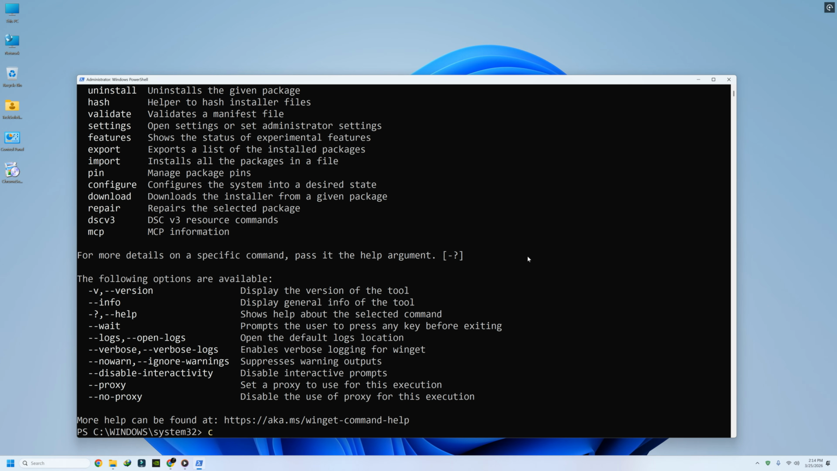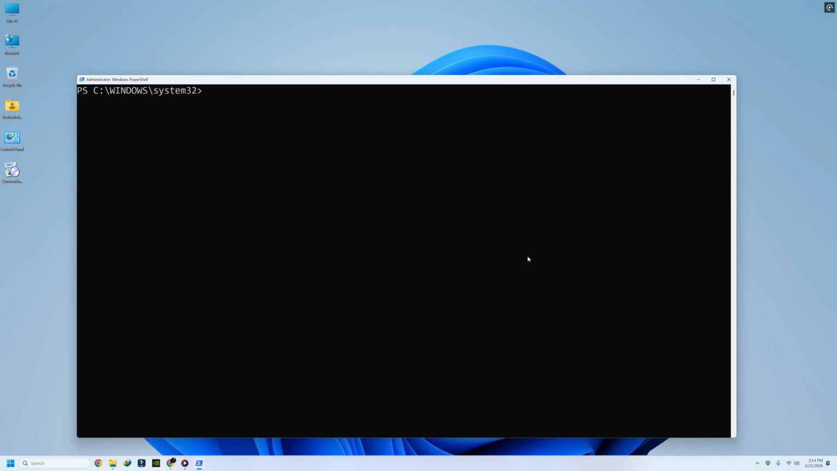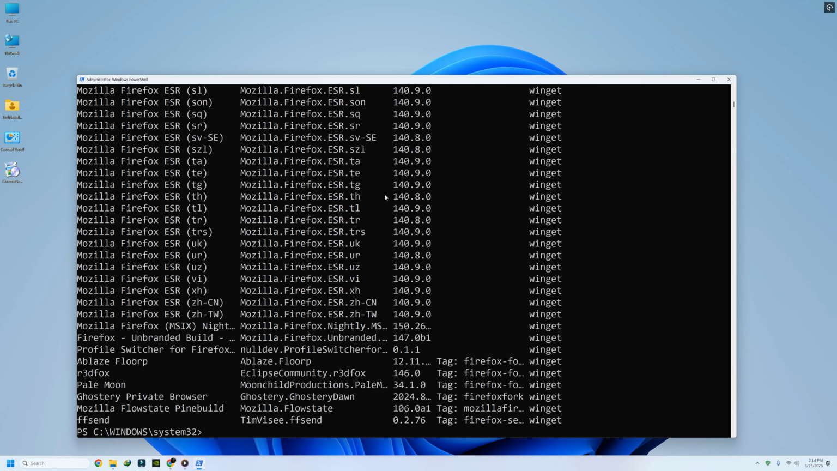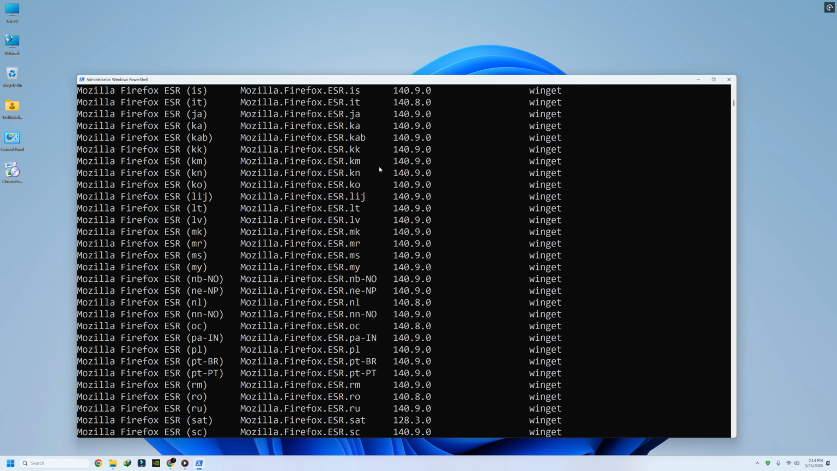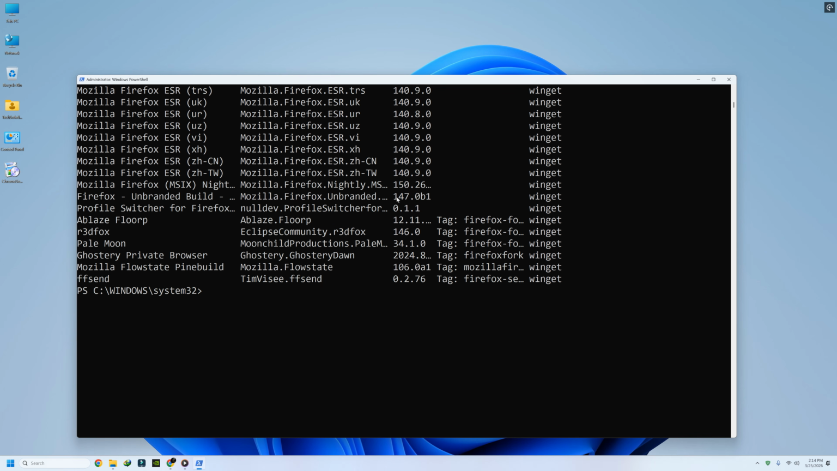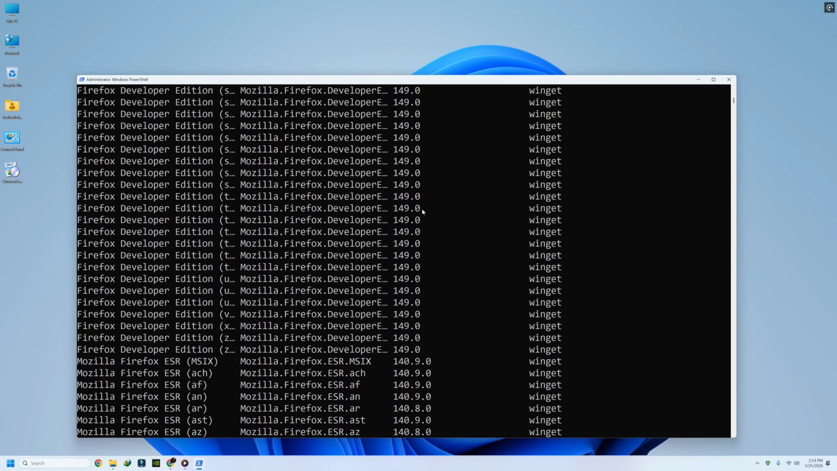Now let's do something real. Let's search for an application. Type Winget search, followed by the name of the app. For example, if you search for a browser like Firefox, Winget will show you a list of available packages with their names, versions, and IDs. This is important because Winget uses these IDs to install software accurately.